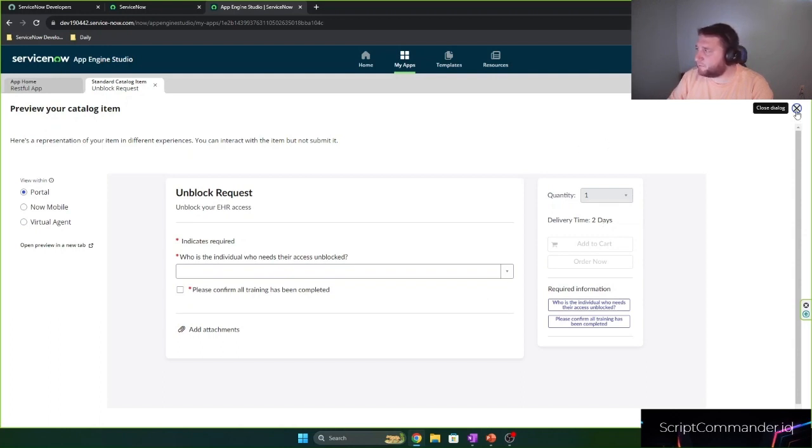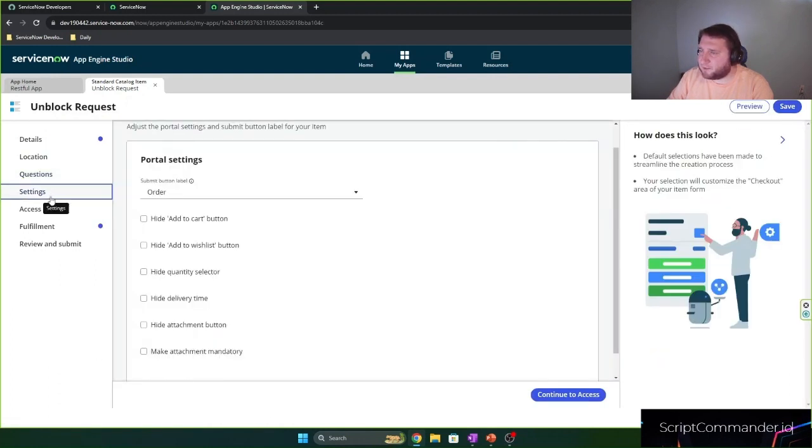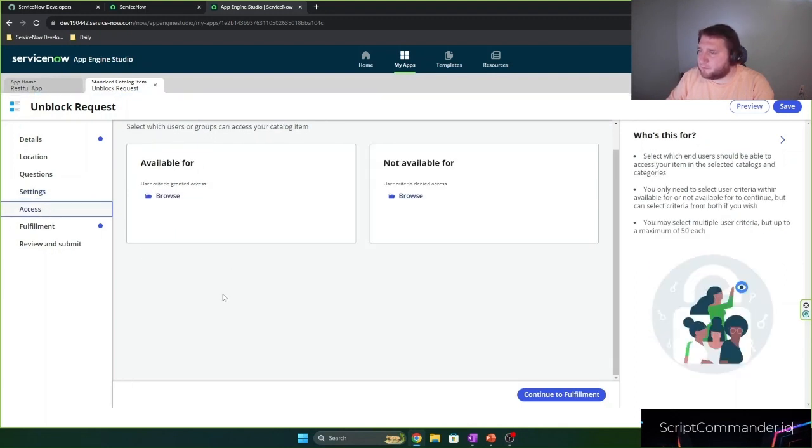So if you jump out of the preview and bump down to settings, we can hide delivery time, hide quantity selector. And now that I'm looking at these options, we don't really need an attachment button either. And I don't care if they get added to cart, and I don't care if they get added to wish list. So access is, this section is where you can say, where you can limit who this is available to.